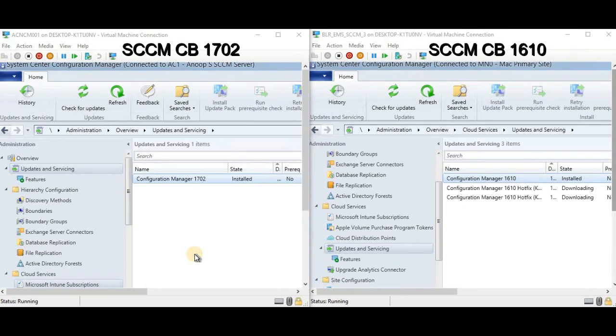This is Anoop here. In this video what we are going to see is a comparison between 1702 and 1610. On my right hand side you can see the 1610 primary standalone server, and on the left hand side you can see the 1702 primary standalone server.